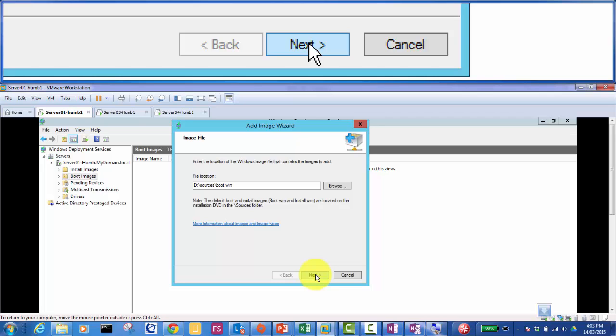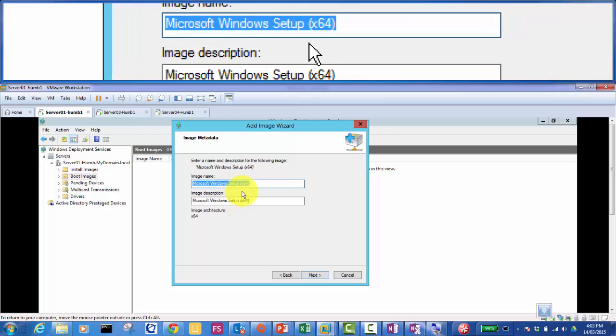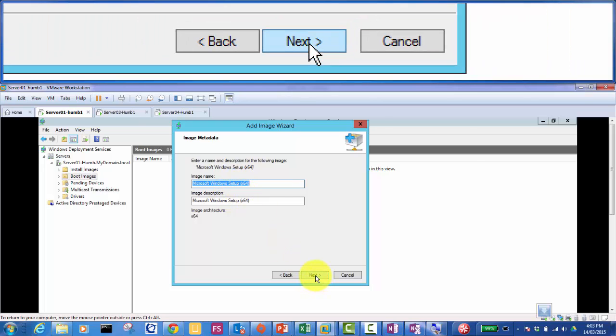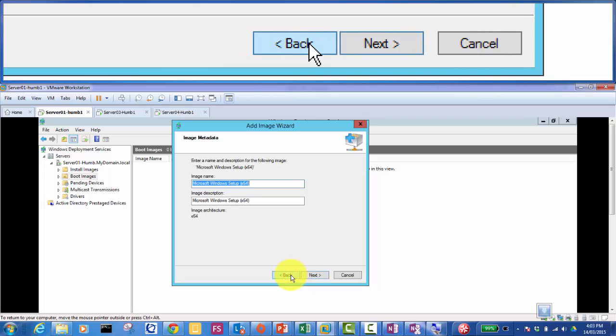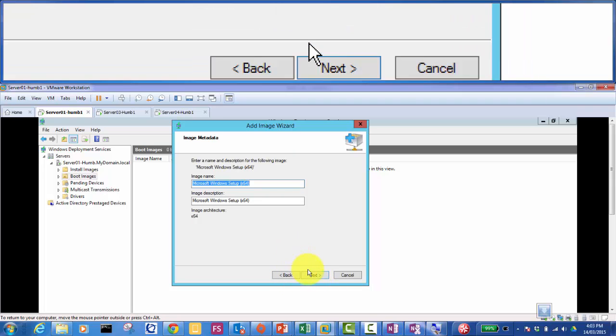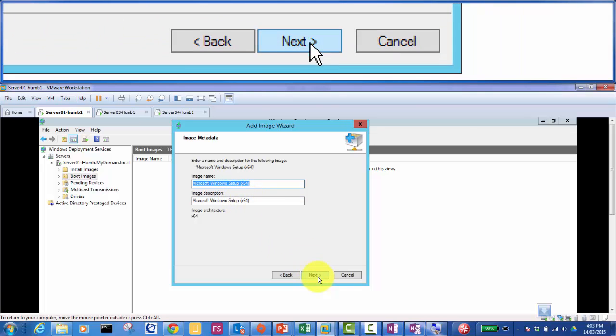Next. Okay, it has detected that it's x64. Let's just go ahead next. But it's not saying that it's 2012 R2. If we have multiple images, we should specifically put the image name as Windows 2012 R2 OS. We should do that, but for now it's a lab. But yes, that's the best practice.